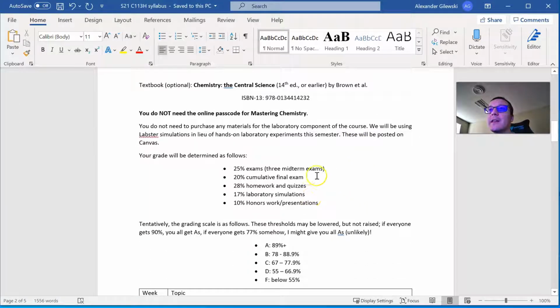So your grade's going to be as follows. For the non-honors course, it's going to be slightly different. You're going to have 30% for exams, 30% for homework, and 20% for labs. But this is the honors section syllabus, so it's got slightly different percentages. And our grading scale is going to be the same.